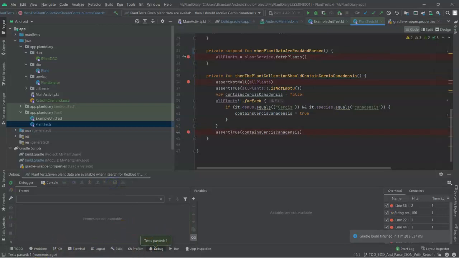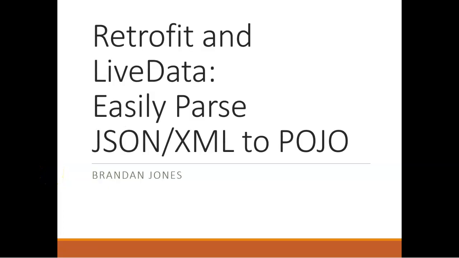Everything looks good. So in this video, we've explored how to use Retrofit to easily parse JSON to a plain old Java object or to a Kotlin data class. And we've seen how to do it with test-driven design.